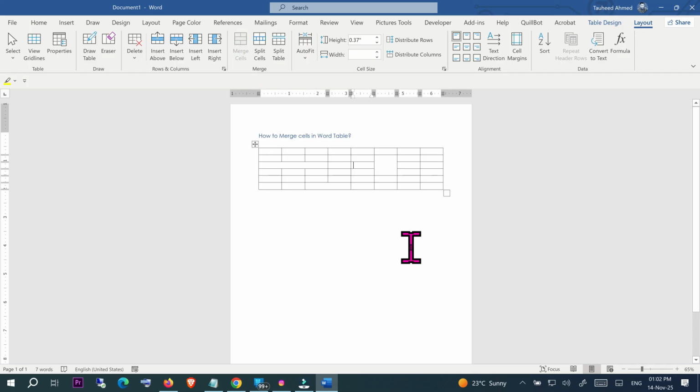So this way you can easily merge cells in a Word table. So I hope you understand how you can merge cells in a table in MS Word.